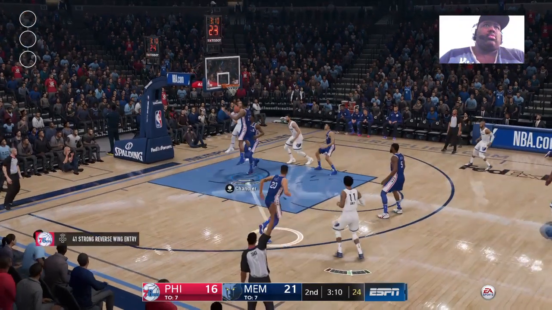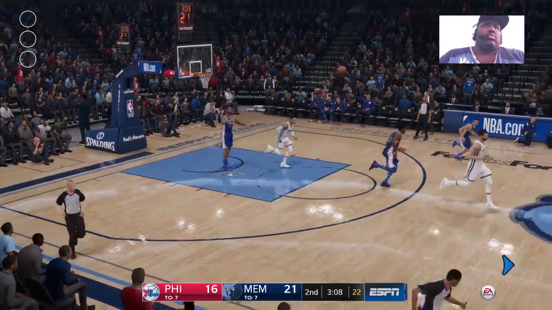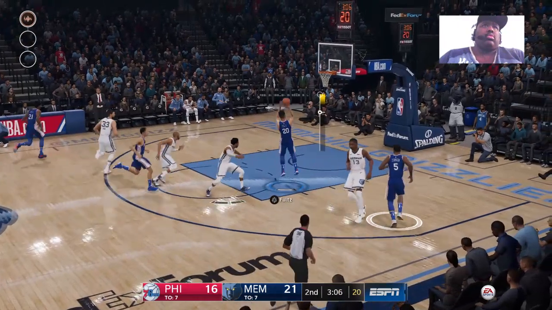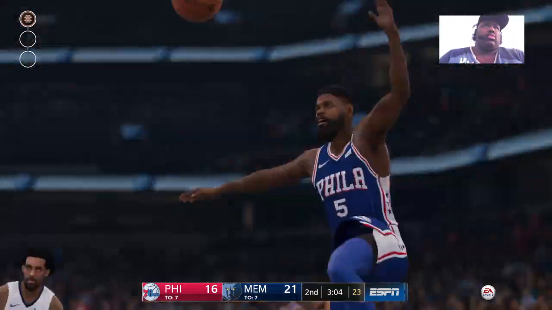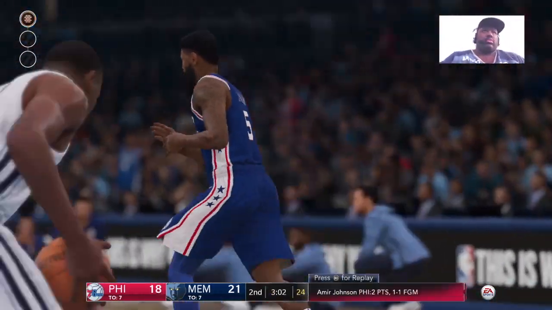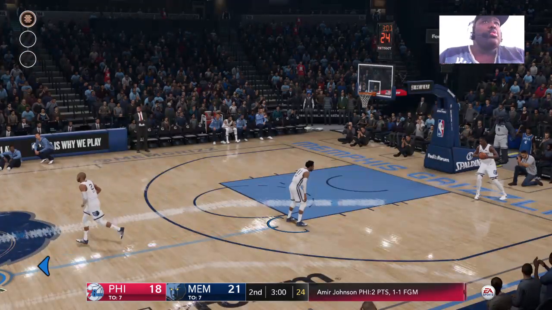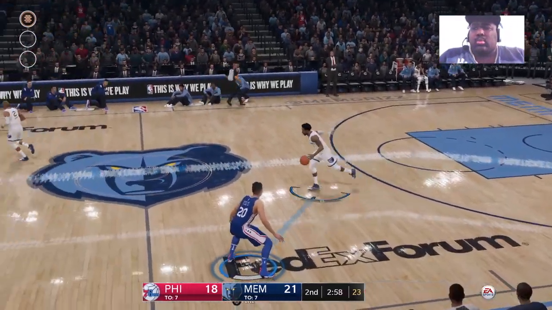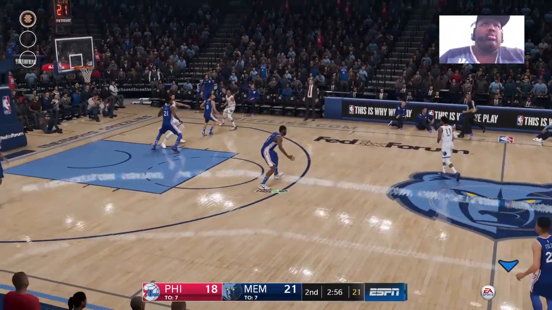Conley can't connect. It's no good. To Fultz. Second effort. Slams it home on the putback. I see the easy dunk, but what I don't see is energy. Scream, do something. Get yourself emotionally involved in the game.